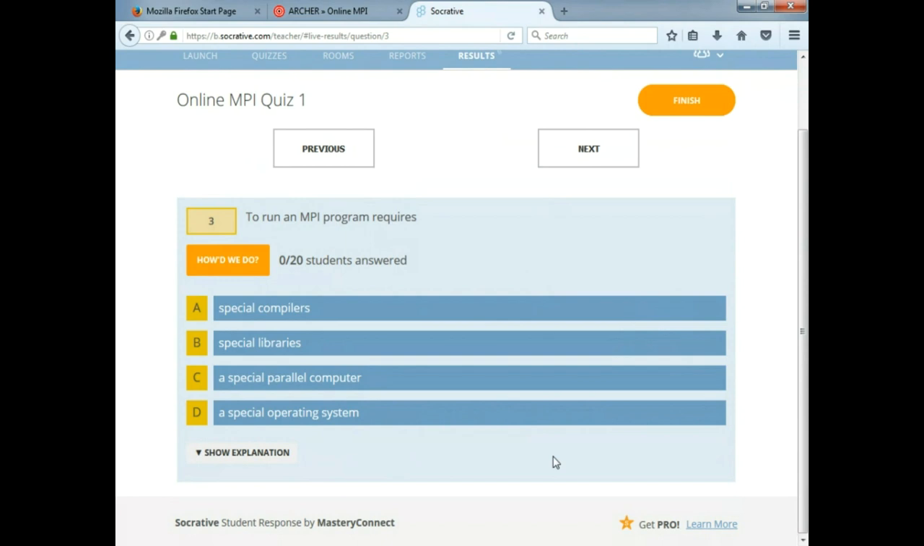There's two points I want to make about these questions. A, none of them are stupid questions, so they're reasonably challenging. But also, these are questions about MPI. All of these answers could be true for general message passing. If I said to you, we're going to use a message passing system called XXX, does it need special compilers, special libraries, a special parallel computer, a special operating system? All of those could possibly be true for an arbitrary message passing system. However, I'm asking here about MPI in particular. So the answers aren't stupid, and they could be true about a general message passing or parallel programming system, but I'm asking you what is true about MPI.